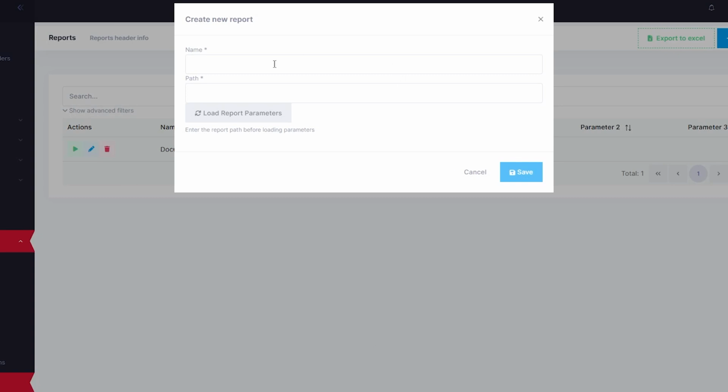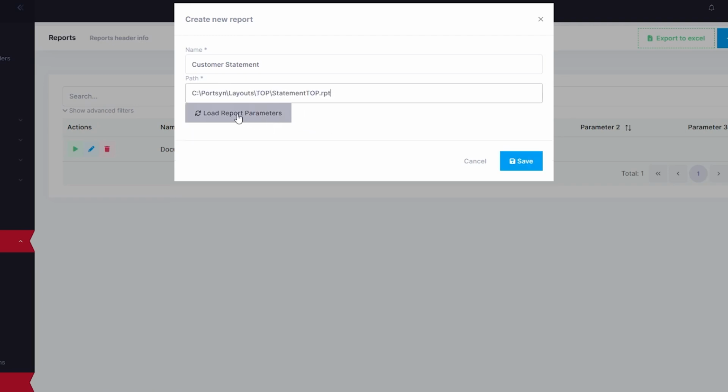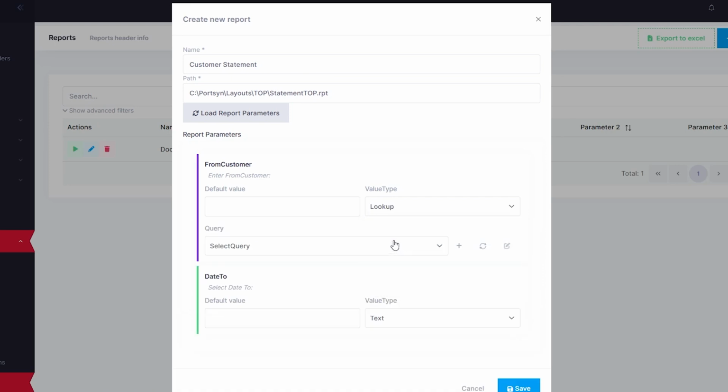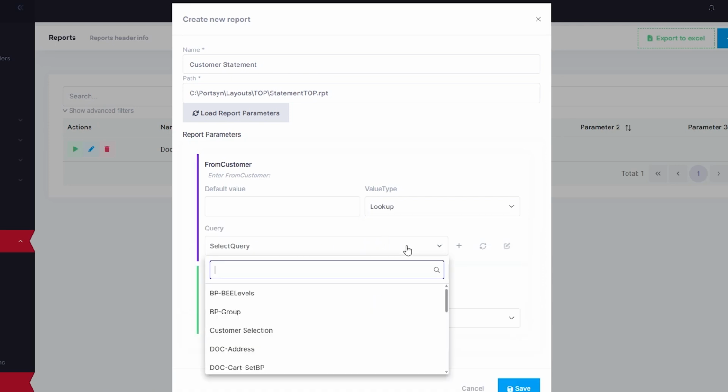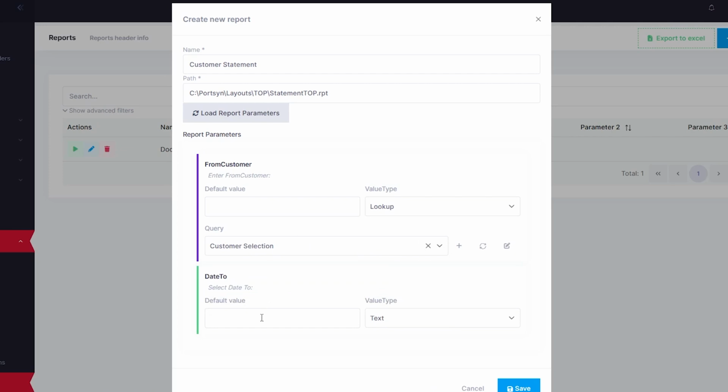I'm going to call my new report customer statement. I'm going to point it to the path where it's stored, and then I can load the parameters. And now you can see my customer. I'm going to say, all right, I can either do text, number, date, or lookup, or one of the variables. So the logged in customer, the logged in employee, or the current date. So let's go and put it to lookup. And if I select that, I'm now going to say customer selection, the query I just created.